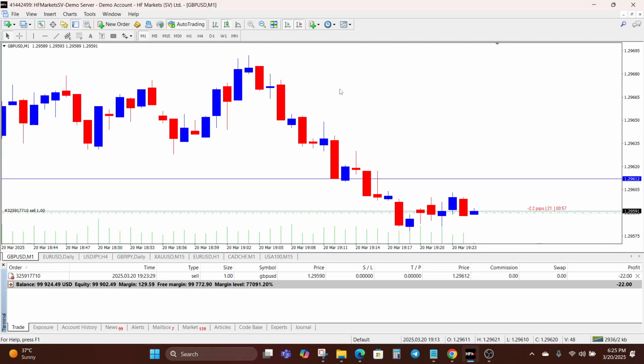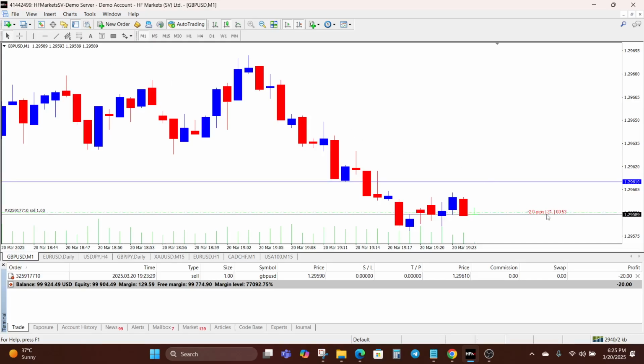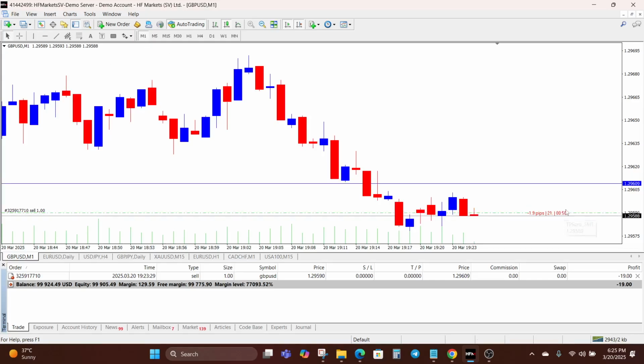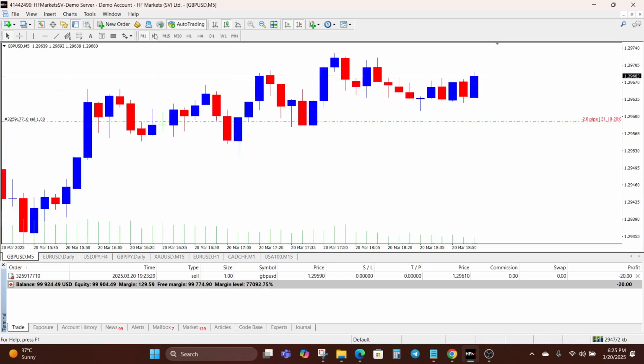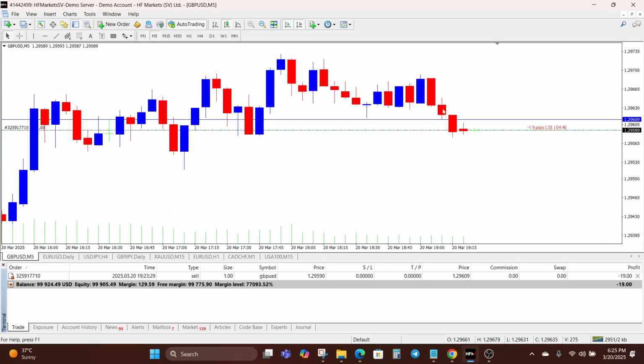It also shows time. Depending on the time frame you are on, it's going to show you how many seconds or how many minutes is left for that candle. You can see it's going to show you how many seconds or how many minutes is left. That is for the third value: how many seconds or how many minutes is left for that candle to close.